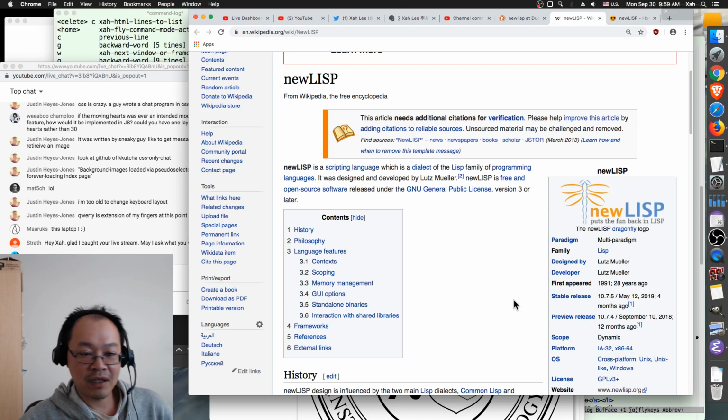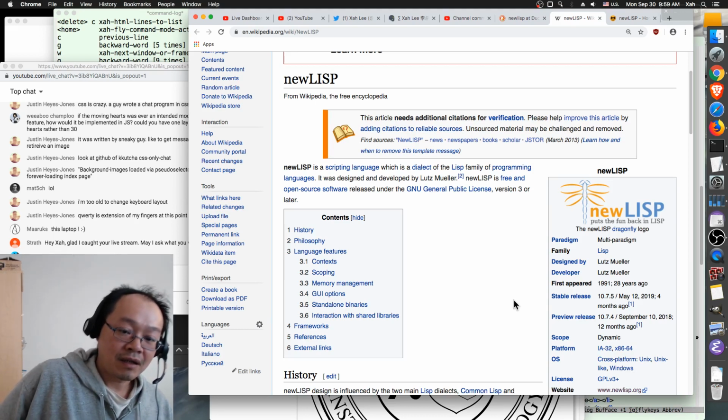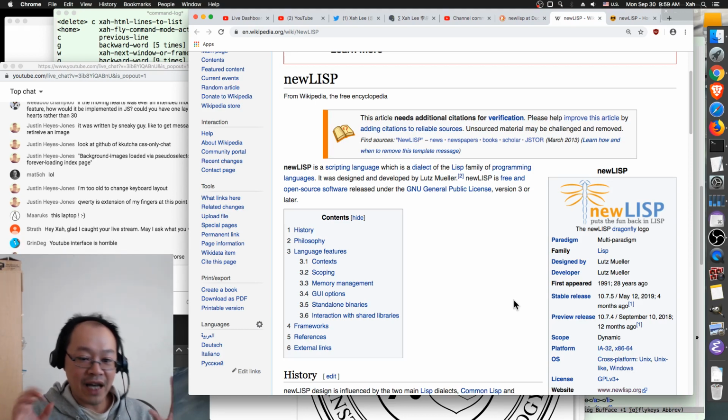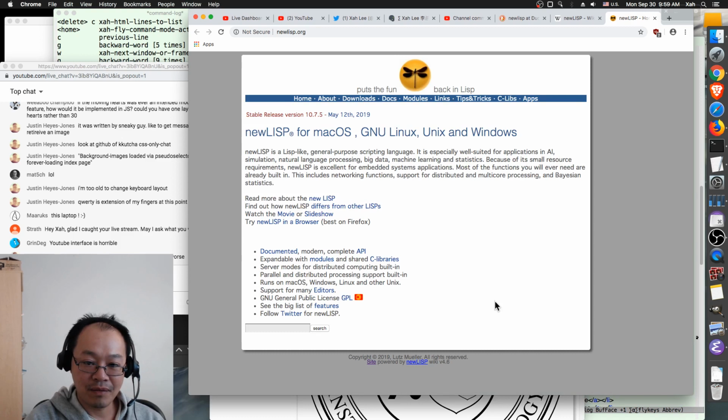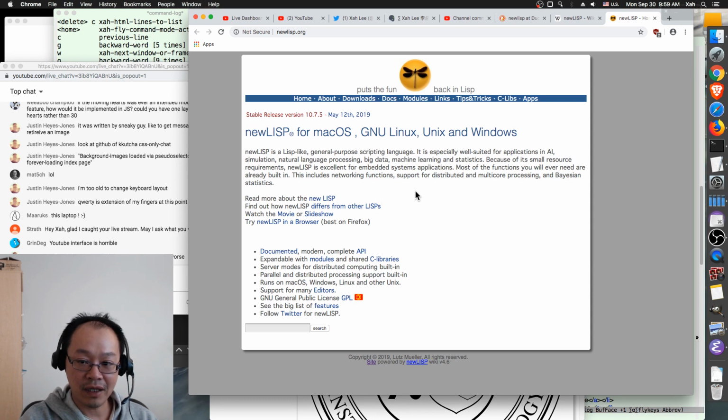So newLISP is kind of like a scripting, a light language. It's a scripting language, and it's Lisp. So you might check it out. It's fun. I haven't actually tried it. So anyway, that's about that. I don't know much about it.